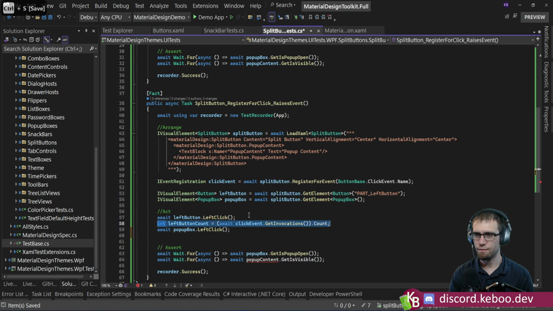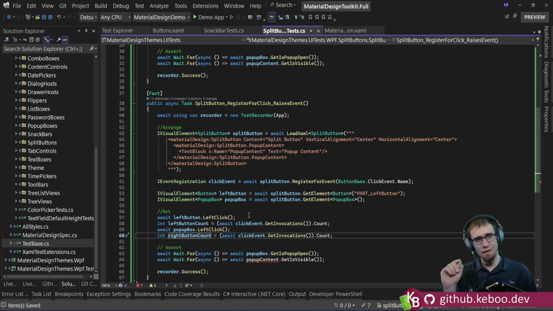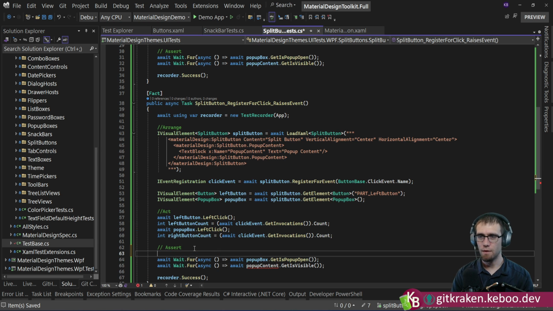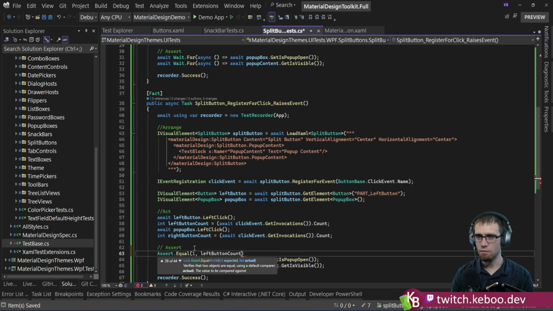Pop-up box, right button count. Now, the question is, what is my expectation here? Should the click event be raised regardless of which button you clicked on? At minimum, it should be incrementing the count here, right? This we expect to be 1. So we're going to do assert equal 1 left button count. That is guaranteed to be an increment.